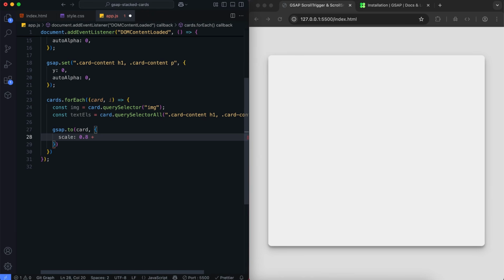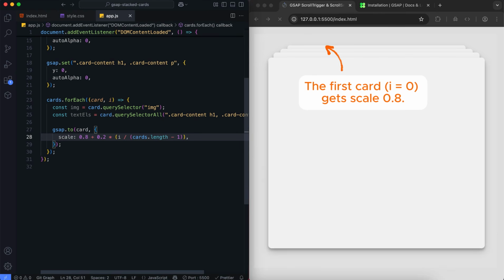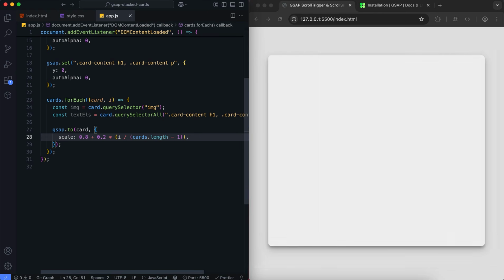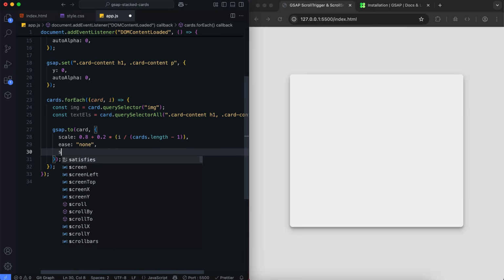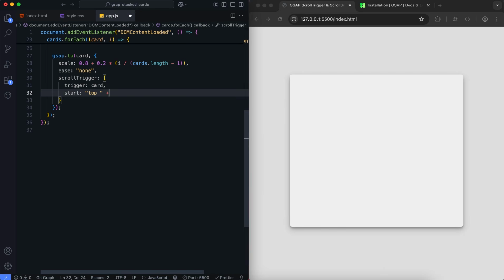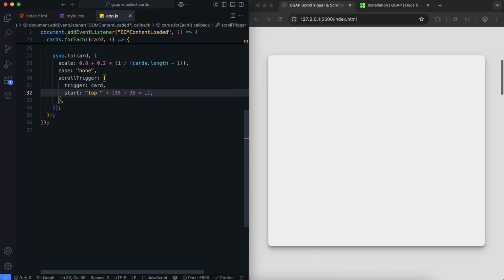We use a scale formula for each card. This keeps the last card on a full scale no matter how many cards we have. It creates a nice 3D depth effect as we scroll. The scroll trigger starts a bit further down the page for each card. The animation ends when the bottom of the card reaches the bottom of the screen.